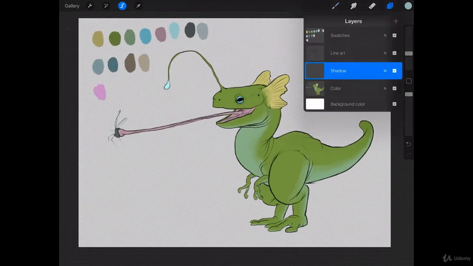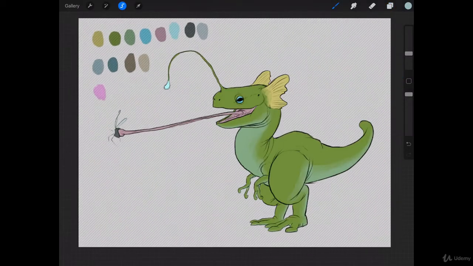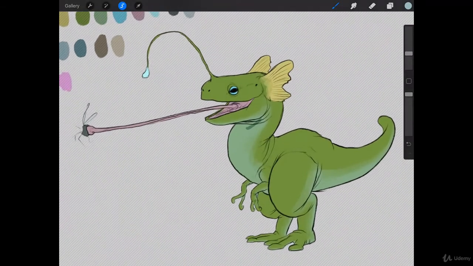Okay, so we're on the shadow layer. Still using the same brush. We haven't changed that at all. We're using the same brush this whole time. We've selected this color over here, which is the light blue, and we're going to start painting in the shadow. So imagining the light is coming somewhere from the top left. So I'm going to start painting these shadows in accordingly.